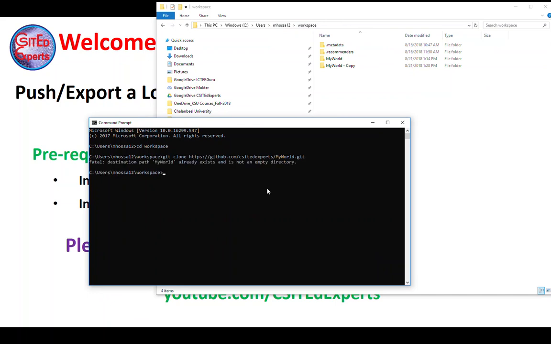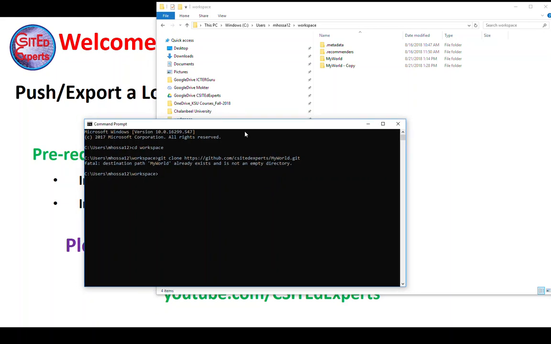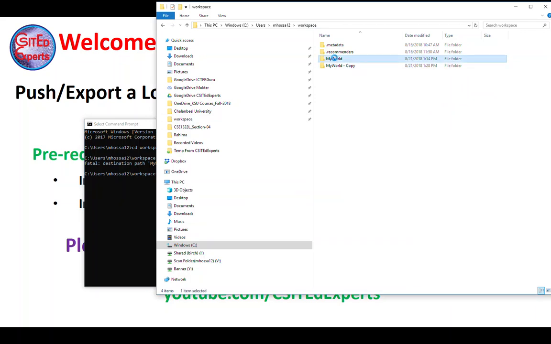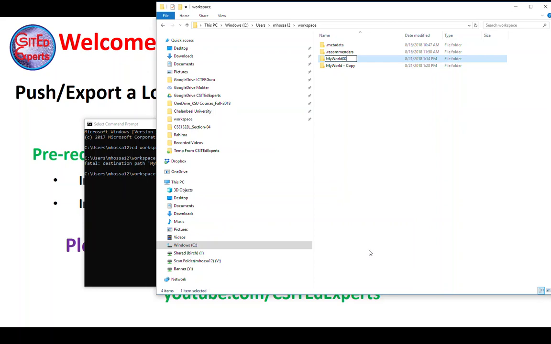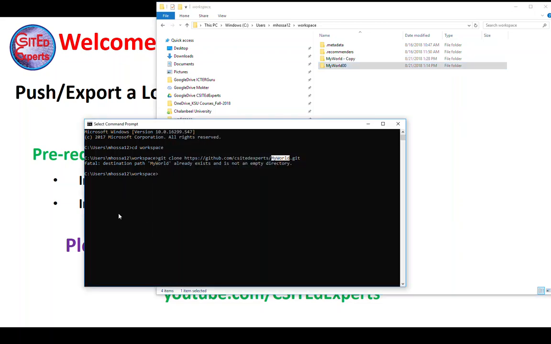So it does not work. You see that it does not work because I was trying to clone this project with this name, but in my workspace there is already my original project with the same name, my world. So I need to rename this original project over here, otherwise it will not work. So let me rename it this way. Now if I give my clone command again, pressing up arrow, then it will clone my project.